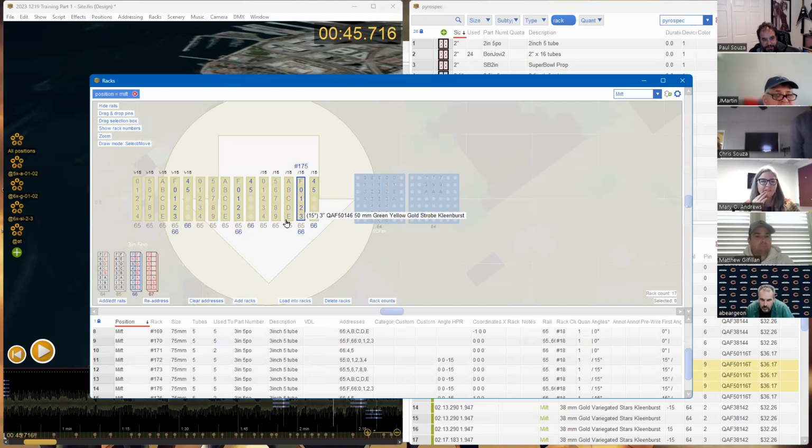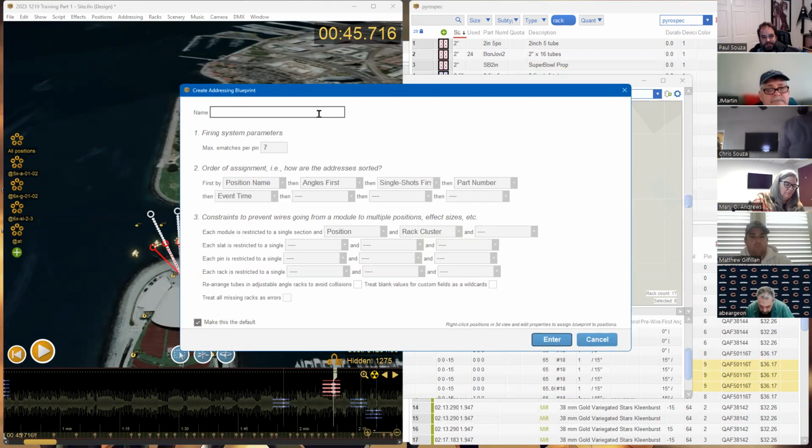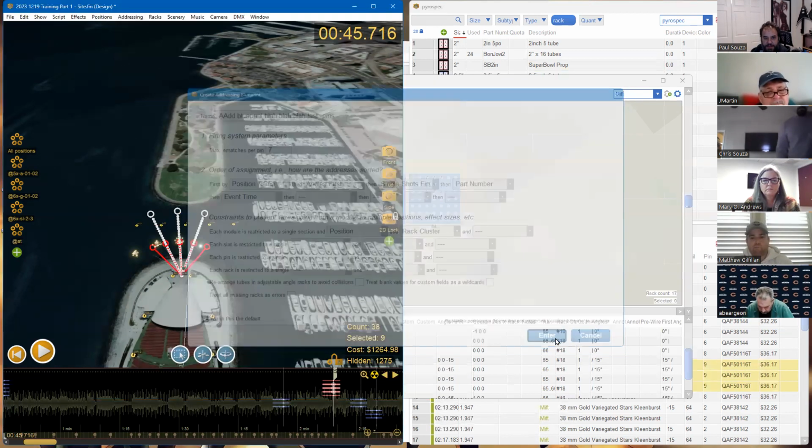What I didn't show you guys, that's how I'm gonna do that, probably, is addressing blueprints. You could just call this add blueprint, blah, blah, blah. And that is an addressing blueprint.